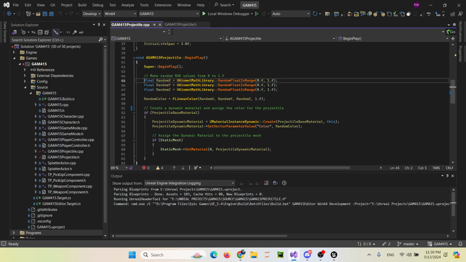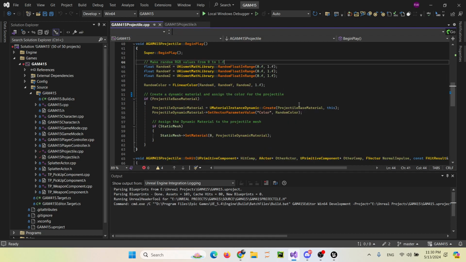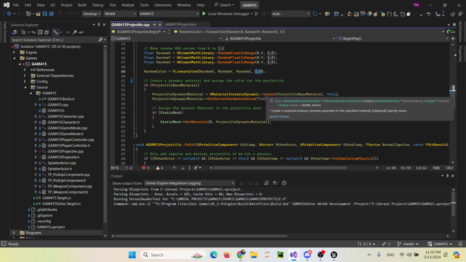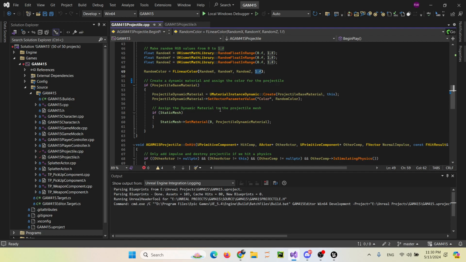We call three random values from 0 to 1, float values, to represent our red, green, and blue using our UKismetMathLibrary. And then we go ahead and create that random FLinearColor that we defined in the header file to be our random x, y, and z, or red, green, and blue. And the alpha, we're just going to go ahead and leave that at a static 1.